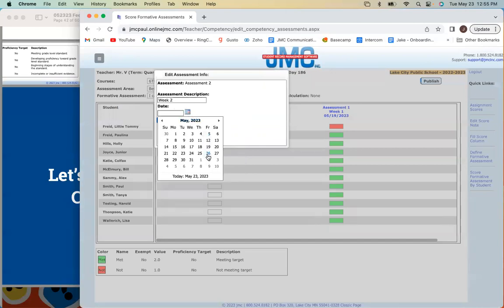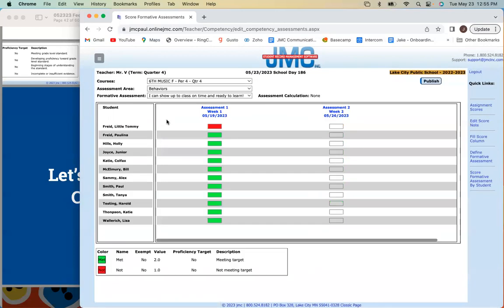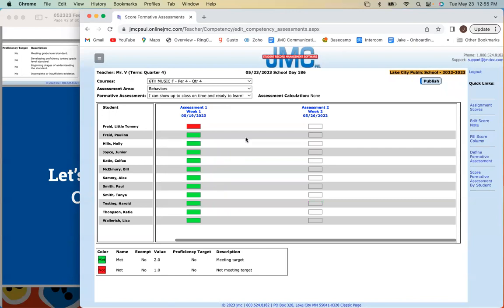Date this. Now I could add these all up front if I wanted to, and I could define these all up front if I wanted to spend 5 minutes setting up my grade book for the entire quarter. I could absolutely do that, or I could just add as I go. That's totally up to teacher preference. Sometimes this gets kind of cluttered if we have 8 weeks worth of results. So it's totally up to you.